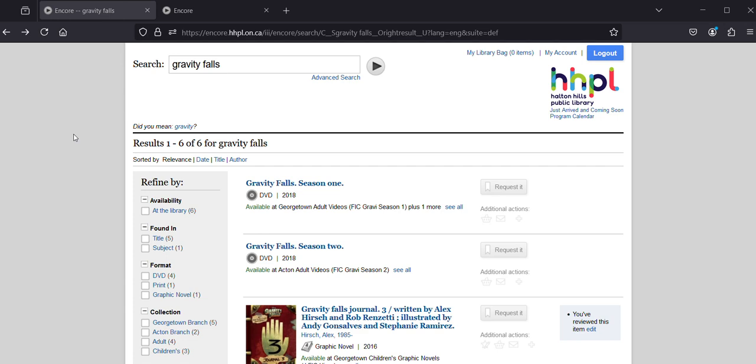So in my library, the only way to make a list in Encore is to fill items in your library bag and then transfer those items into a list. Unfortunately, that's just the way that they have set things up.